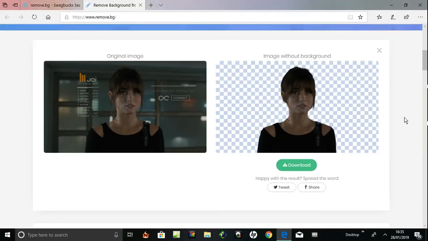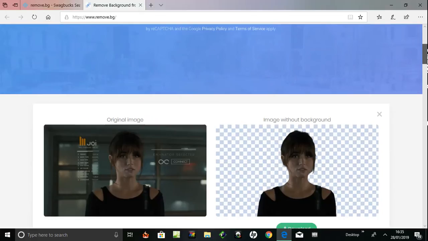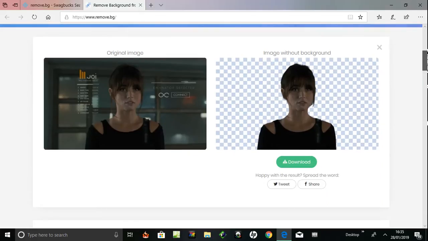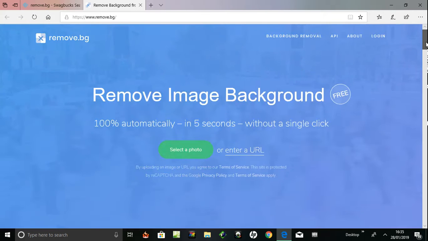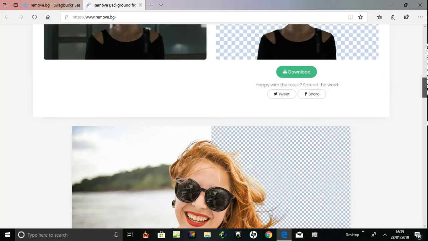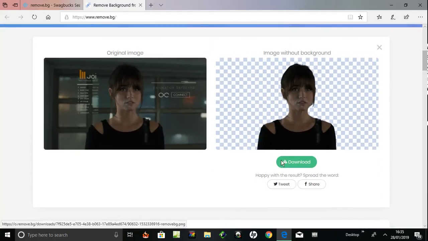Okay, it's worked after a few minutes. I think it was my connection actually, my internet connection. I came off the site and came on it again, tried another image, and it's worked again. Original image, image without background. Okay, fair enough. Got two of them there for clicking twice. But okay, so there's a download button here. So let's see if I can download that.